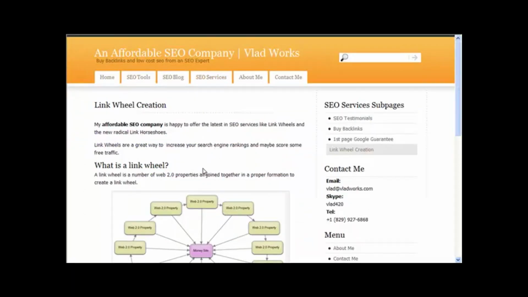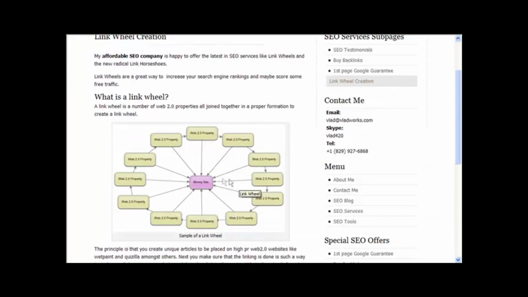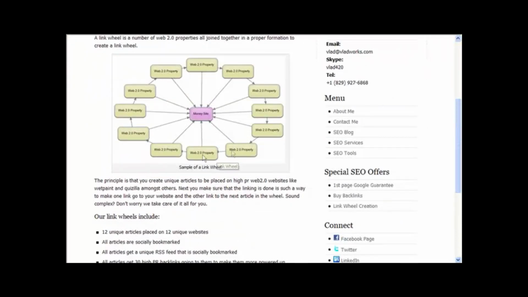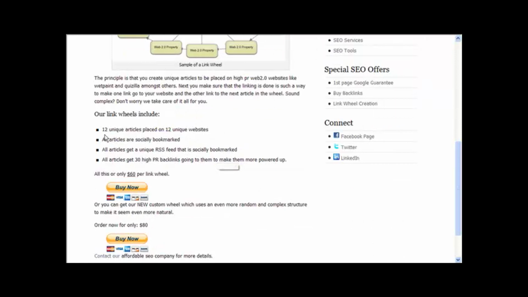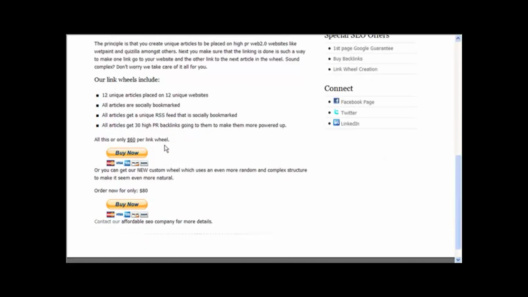Okay, so here's another one. Again, they've got a nice little picture there. Don't give anything away though. And you can see, what do they give you? 12 unique articles on 12 unique websites. All of them are social bookmarked, all of the RSS feeds. All of the articles get some backlinks to them. And it's $60 per link wheel.